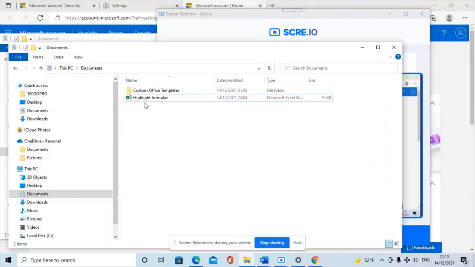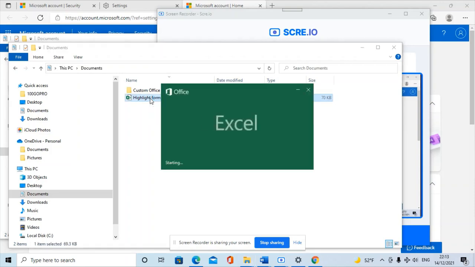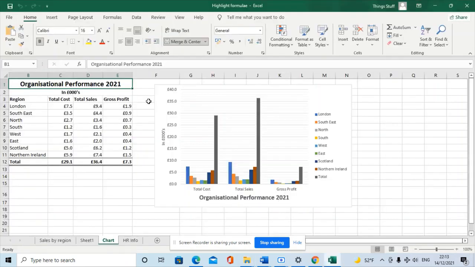Hello, in this video we're going to learn how to protect a workbook with a password and then also how to unprotect it. So we're going to open a file that currently does not have a password. As you can see, opening the file was straightforward.